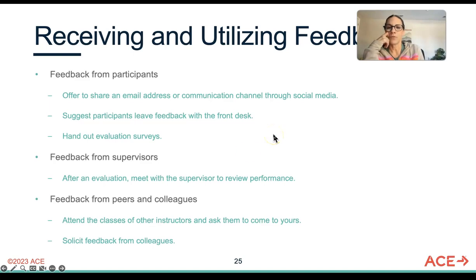If you do request feedback from your participants, you can share an email address or any type of communication channel through social media, or they can just come up to you before or after class. Sometimes with the MindBody app, people leave reviews, so you can check those out. They can also leave feedback with the front desk, and a lot of members do, and then it's up to the managers to let instructors know.